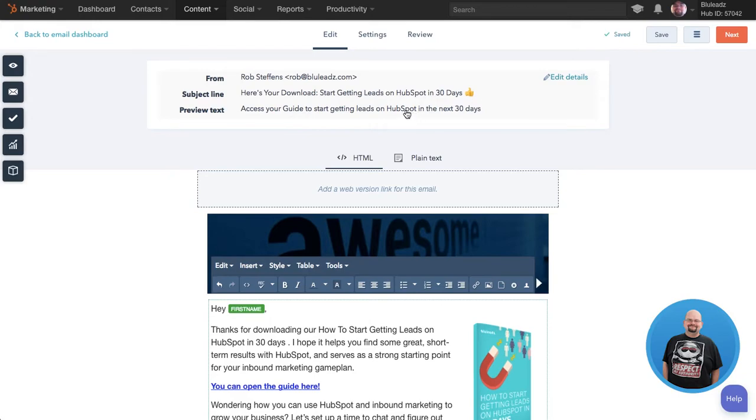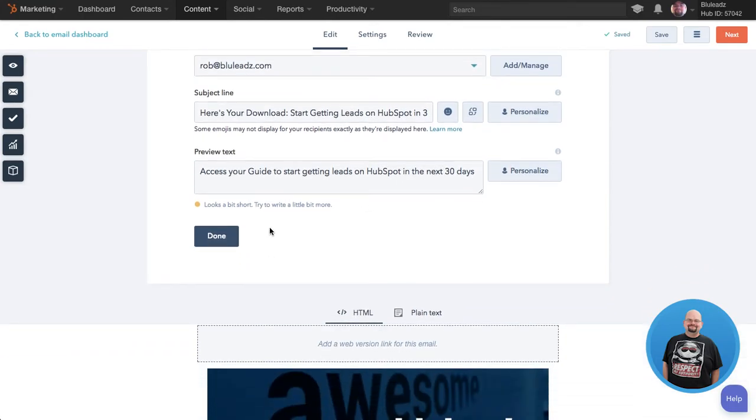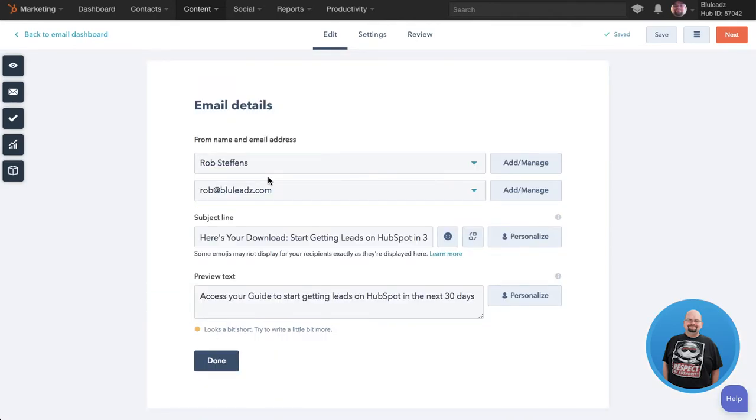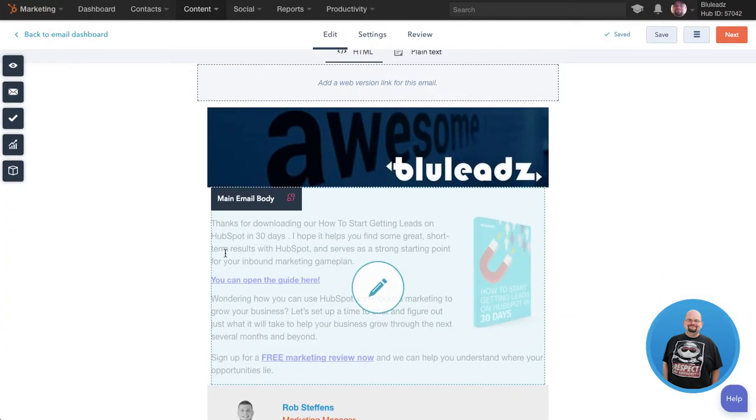Another thing he added in this is preview text. And the preview text in this one is, "Access your guide to start getting leads on HubSpot in the next 30 days." And while HubSpot's editor says that this sample's a little short, it's perfectly fine if it's a little short, as long as it's descriptive of what's in the email. When you're done filling in all the email details, such as the name and email address of the sender, the subject line, and preview text, you can go ahead and click Done.